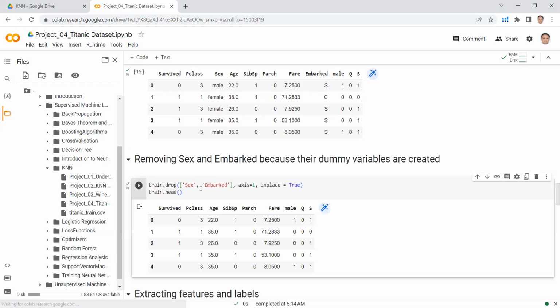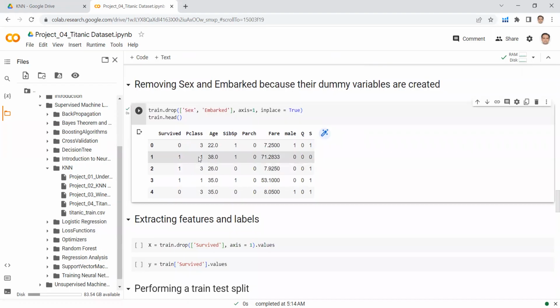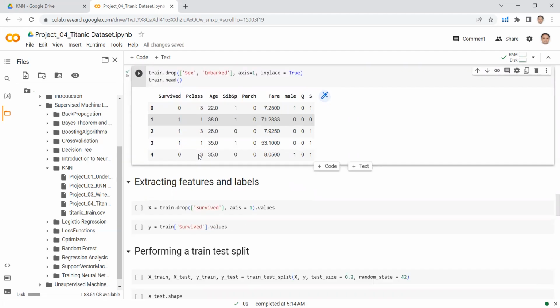Let's drop them and see the dataset again. Now we can see that our dataset is cleaned. All the issues have been addressed, that is, the issue of categorical features and the issue of missing values. Okay, now it's time to extract the features and labels so that we can apply the KNN classifier on this dataset. Other than the survived column, all the other columns are our features. Therefore, if we drop the survived column, then the rest are our features.